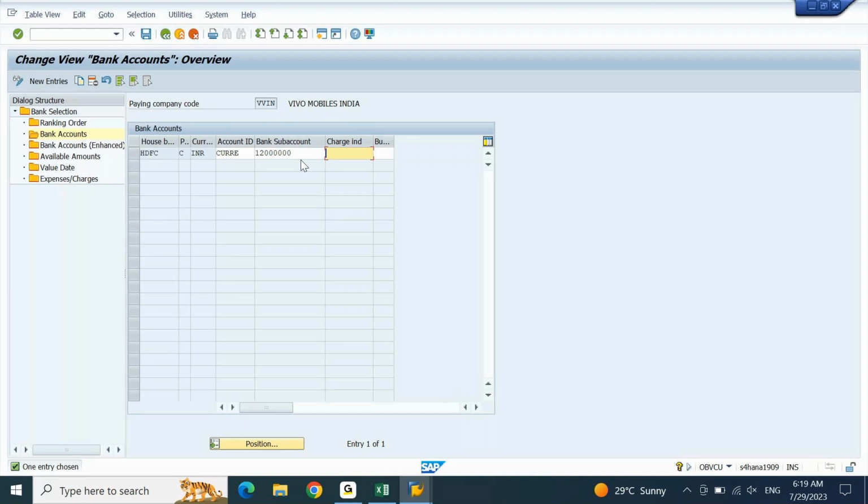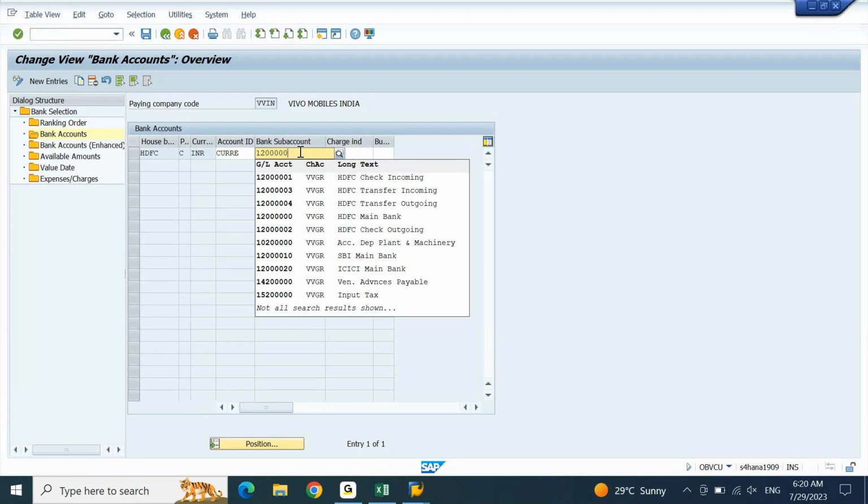When you create the bank GL accounts, you are following a logic, main account and sub account. Correct? Main account we are telling ending with 0, sub account you are telling check incoming 1, check outgoing 2, transfer incoming 3, outgoing 4. Correct? Based on your payment method, the relevant sub account must be given here. Now here you should have given which GL account? Ending with what? 1, 2, 3, 4.